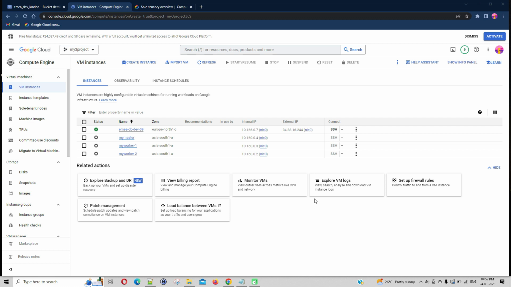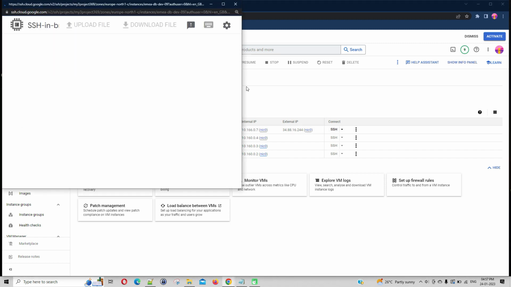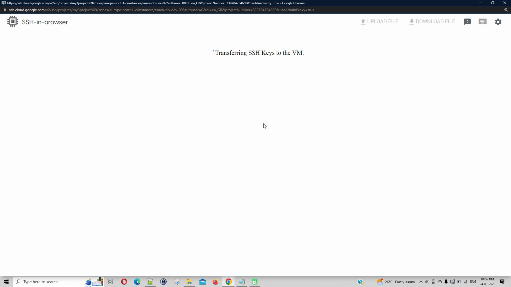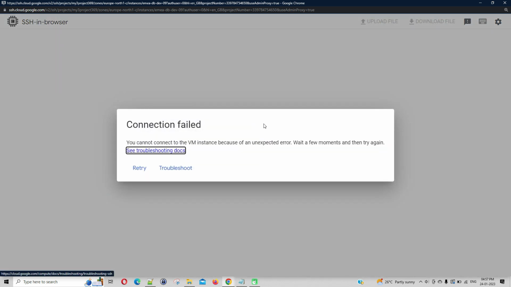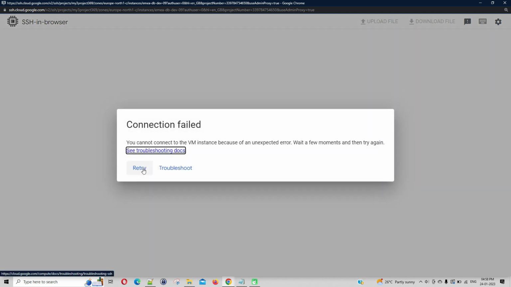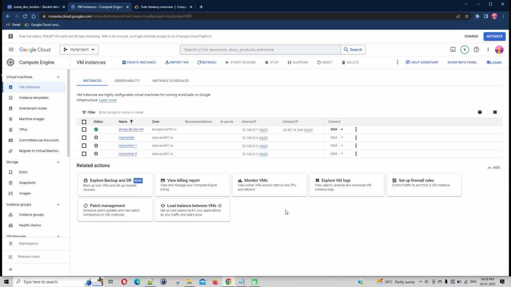See, it is completed, done, right? Just log into the machine. It's failed. Let me retry. Maybe quota problems might be. No, you cannot, because unexpected error. Wait for a few minutes. Okay. We'll wait for some time. Okay. I hope it will connect. We need to wait for some time.